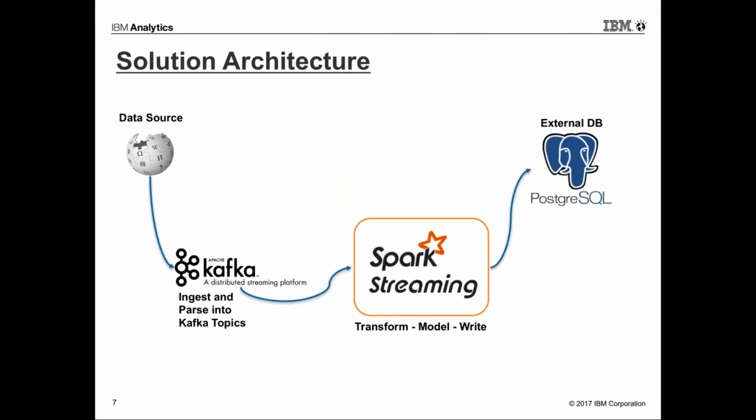Okay, so very simply, what's our solution architecture? Well, we have our data source, that's Wikipedia in this case. We have our messaging service, which is Apache Kafka, where it's going to ingest the data and parse it out into different topics. Then Spark Streaming is going to connect to Kafka and transform the data. We're going to score it using a model that we've built, and then we're going to write that out to an external database, in this case PostgreSQL, which is also an open source database.